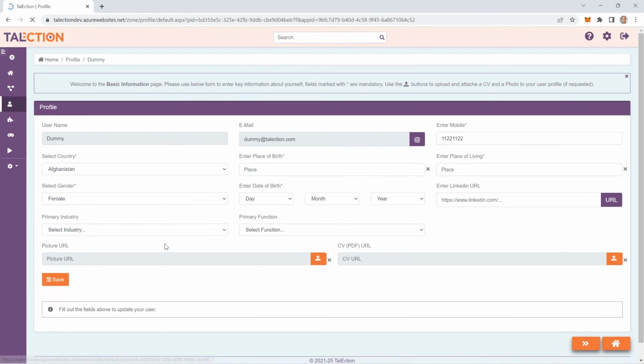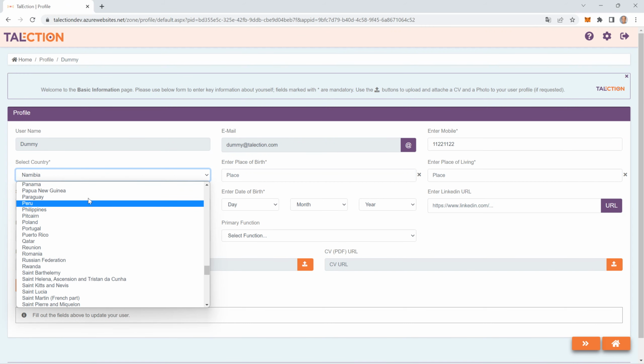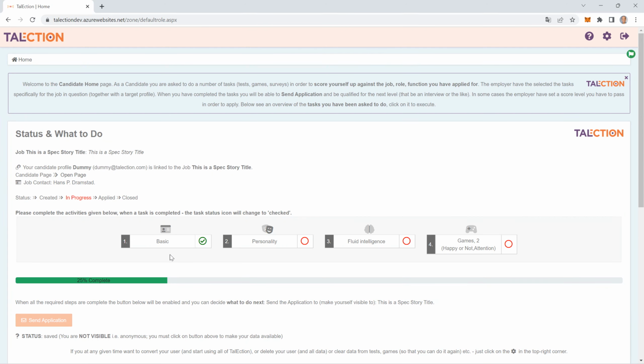You start off by clicking on basic. You enter your information. I can enter some information for myself. Let's see, Norway. I live in Oslo. Male, born, something like this. And then let's select that. And that's the mandatory information needed. The rest is optional. You can then click on save and go back to the main page, and then you see that basic is ticked off and done.